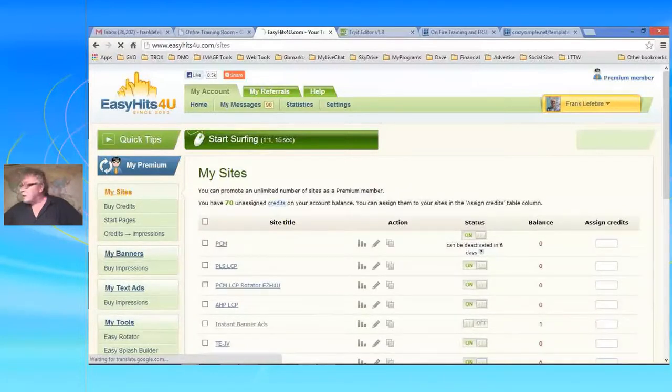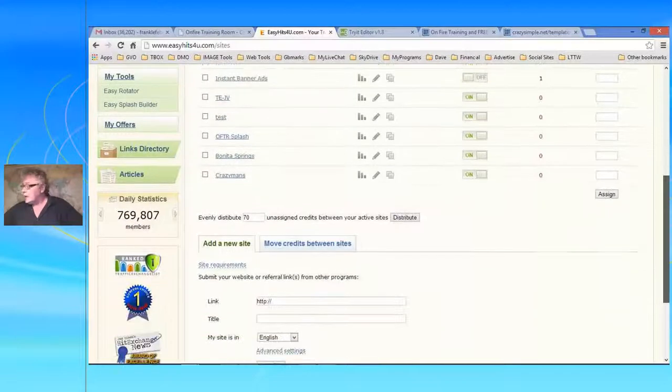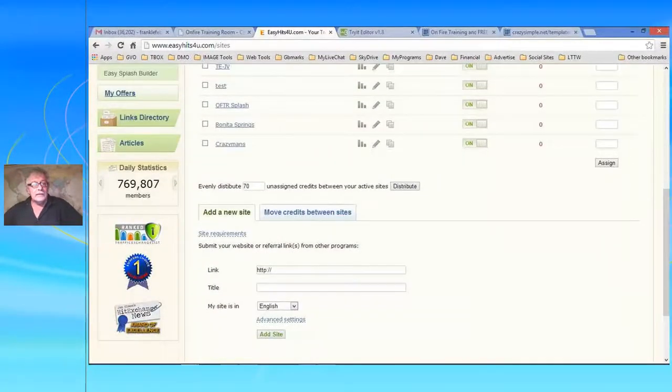Now let me tell you about this place real quick. I need to log out. Oh, no, I don't. Okay. Look at this. 769,000 members. They get about 300 new members a day. New members, and the only reason somebody would join this is to market or to look for a business opportunity.